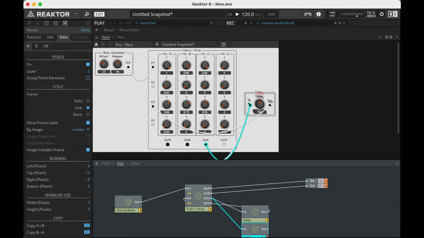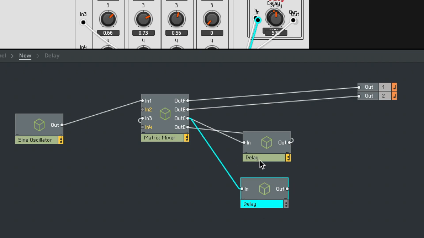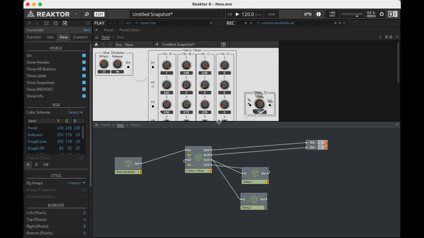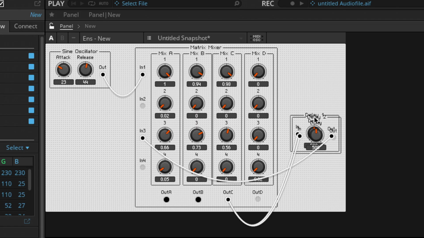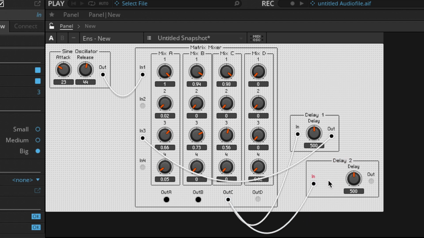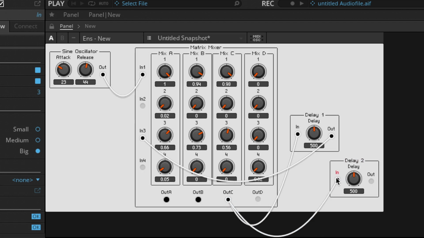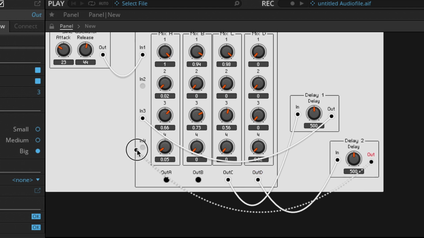I'm going to duplicate my delay. Again, I apologize, I don't have much screen real estate here, so I'll have to switch between the panel. Okay, so now I have delay 1 and delay 2. Lock it down. Okay, let's do this on D. So now, out D is going to go into this delay, and then we're going to come back in on 4.